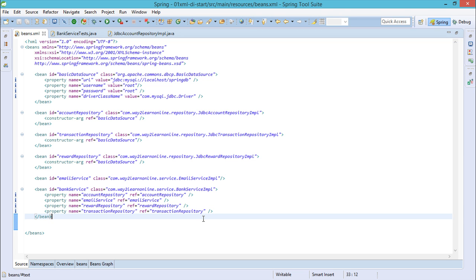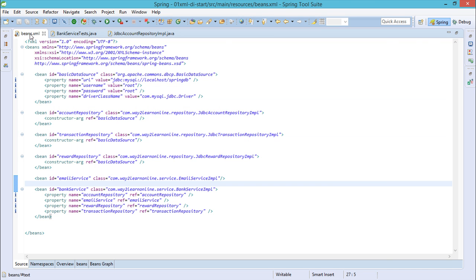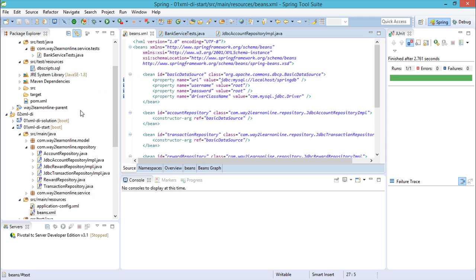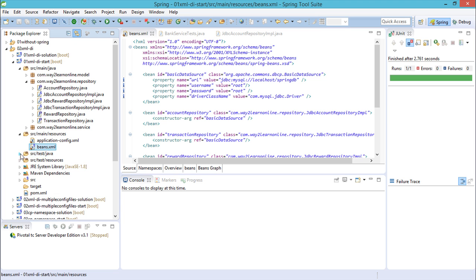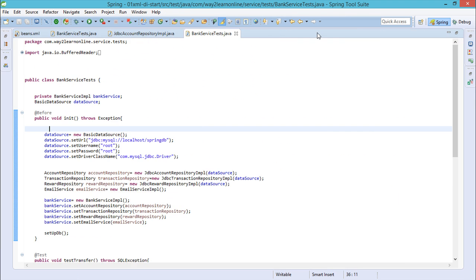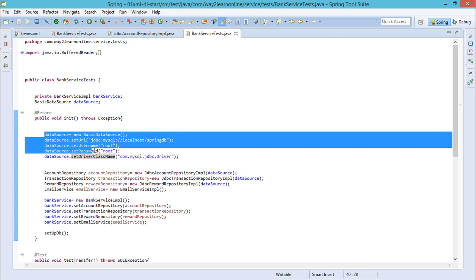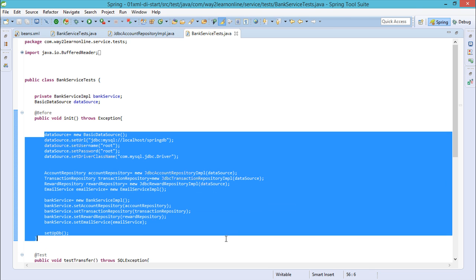Okay, now I have configured the XML. Now what I want is a factory to read this XML and create objects. So see what I am writing in this test case. I'll open the test case. This was the earlier test case without using Spring. Now if I am using Spring, the factory given by Spring will create all these things. Now you don't need to do all these things.